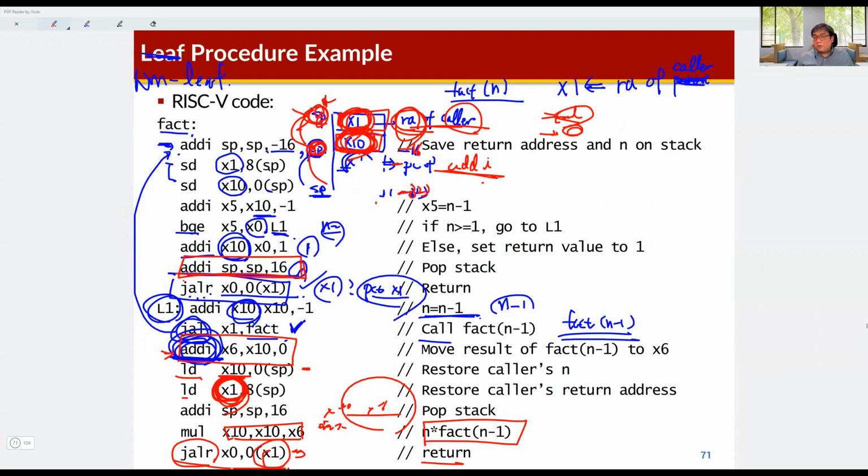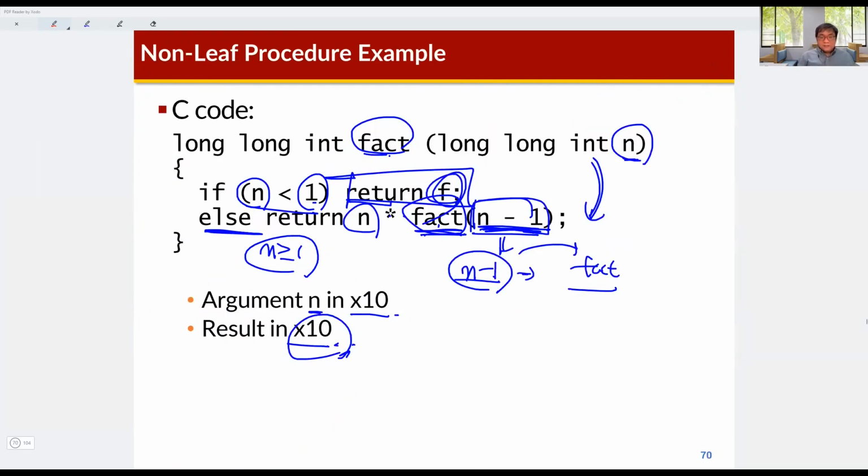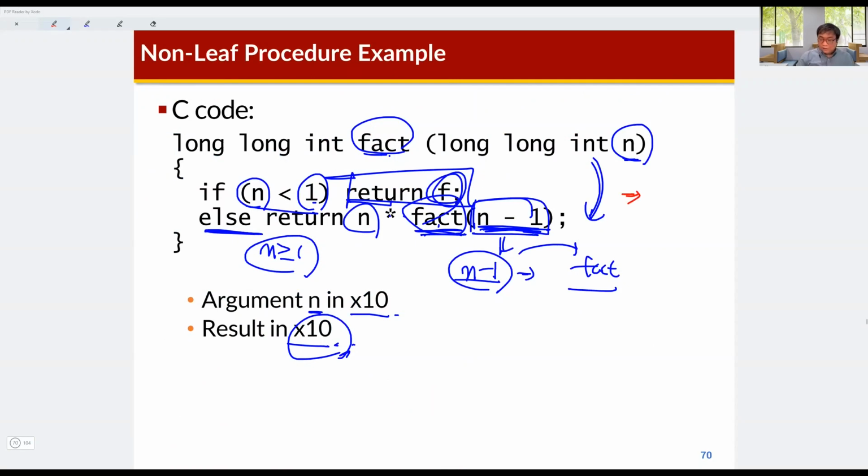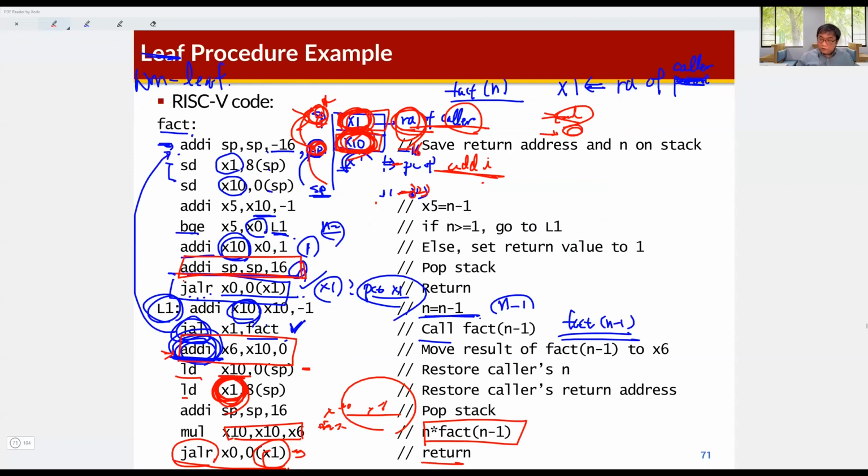This is the factorial function. Someone, some student, asked about the f. So try to understand that actually it's not one, but if n is less than one, it just returns f. Okay. So actually the last function call returns the value one. So it's not one actually. Okay. So try to understand this function. I will explain after the class. So try to understand this function first, and then based on this function, try to understand the translated assembly instructions. Okay.